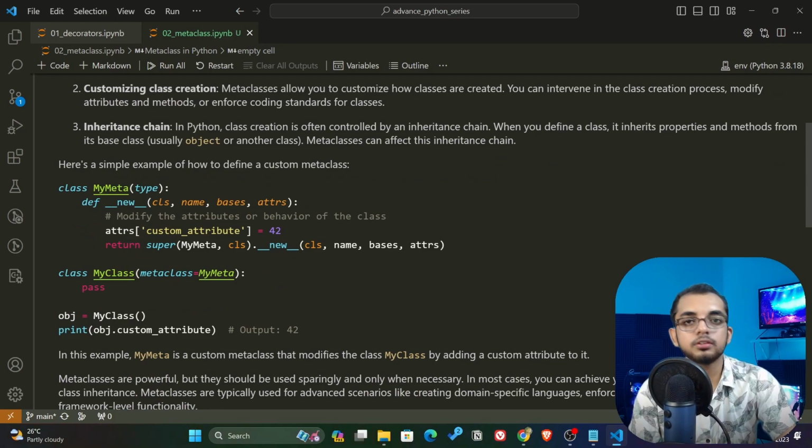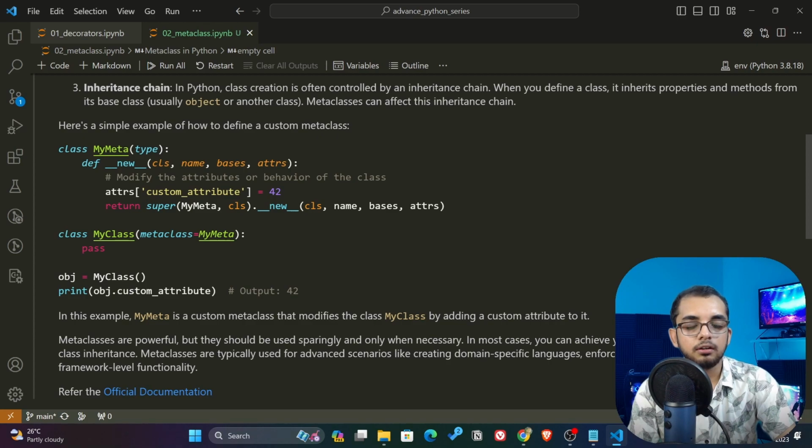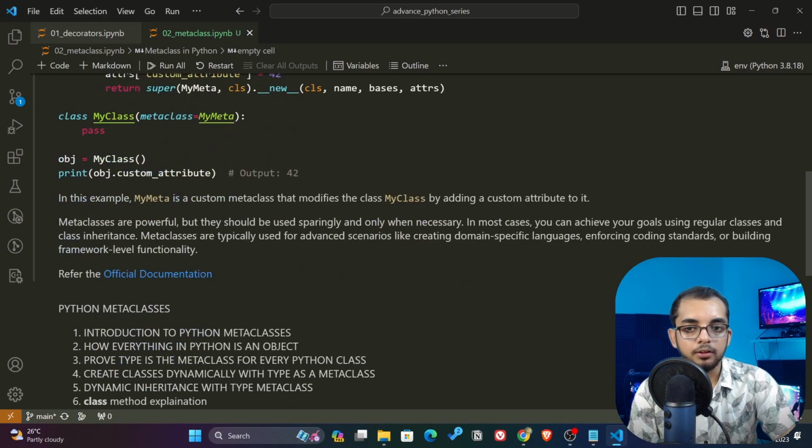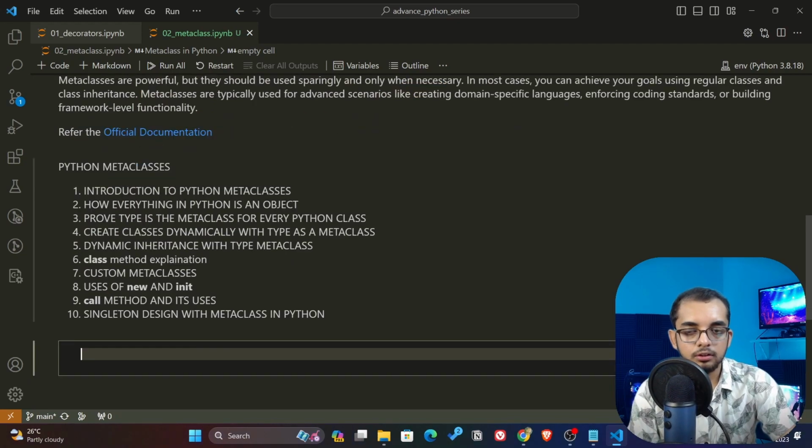This is a simple example of how we can create meta classes, but we'll see it later in this tutorial, so don't get worried about this. Okay, so the introduction is done. Let's get started from the second point.